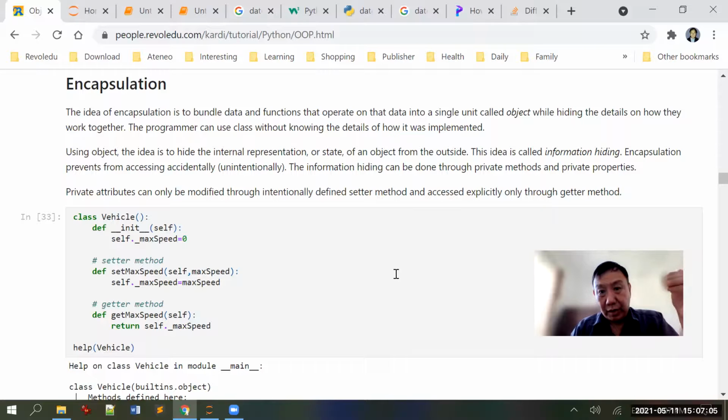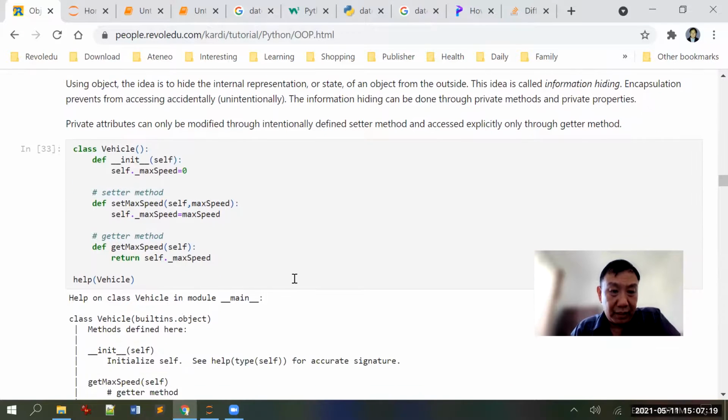So you can create private methods or private properties. The technique is simply to add an underscore in the beginning of the name. Until here, is it clear or not?